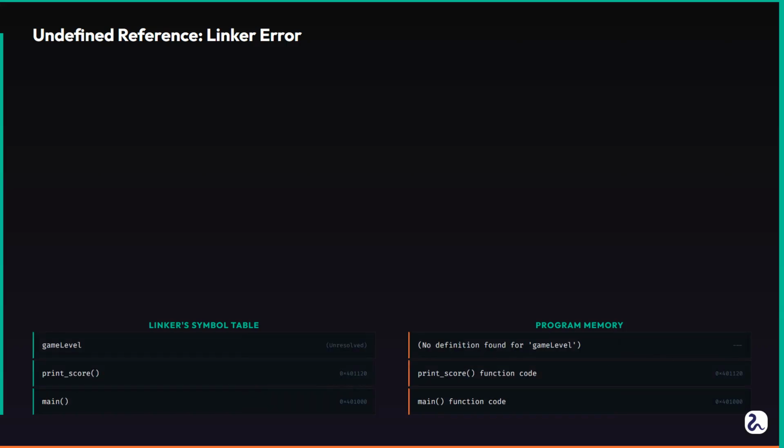Now, what happens if you forget to define game_level somewhere? If you try to use game_level without a definition, the compiler will be fine, but the linker will throw an error like undefined reference to game_level. The linker cannot find the actual memory location for that variable. This is a classic linker error, not a compiler error, because the compiler saw the extern declaration and assumed the definition would be found later.